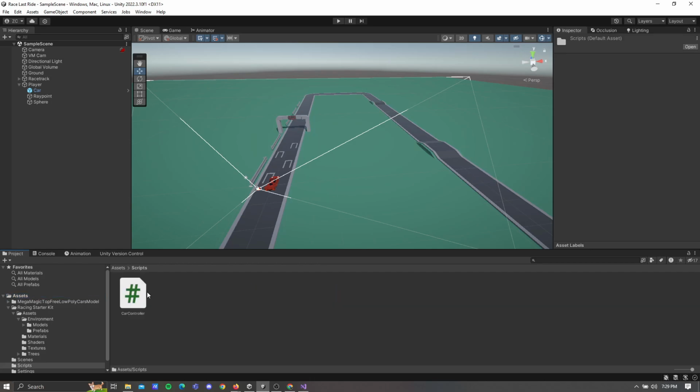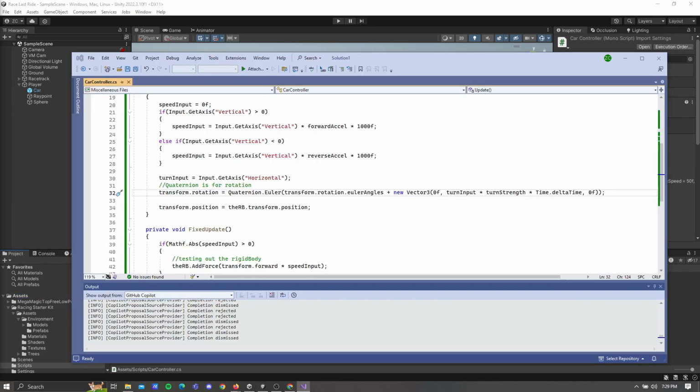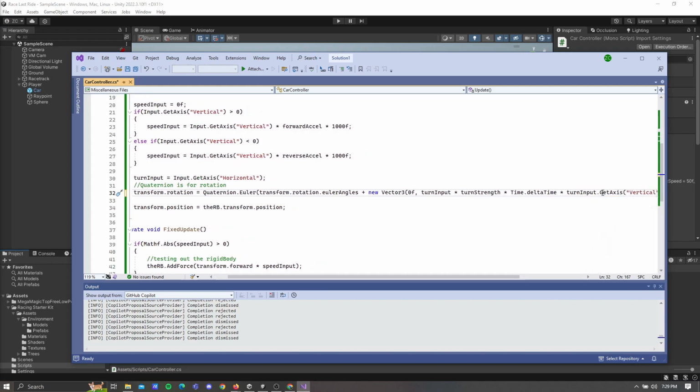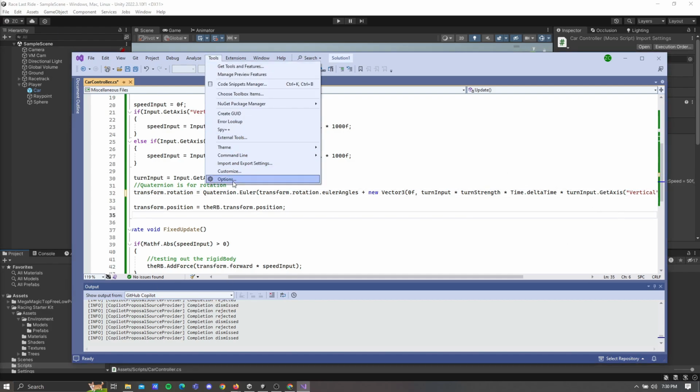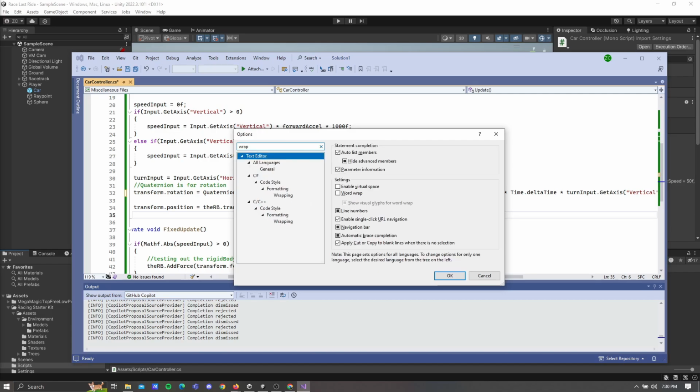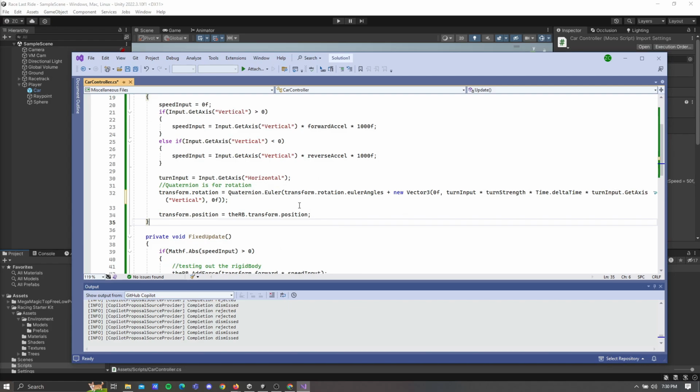Now let's head back to assets, the script. Now let's add here after the deltaTime the turnInput, Input.GetAxis of vertical. Right, the tools, options, and search wrap, and select the word wrap, and there we go. So you can see the script without moving it too far.